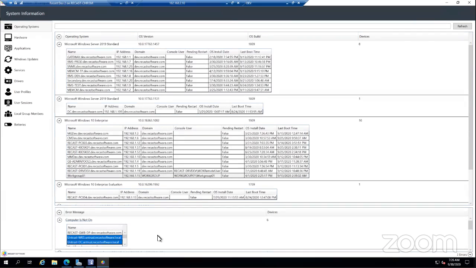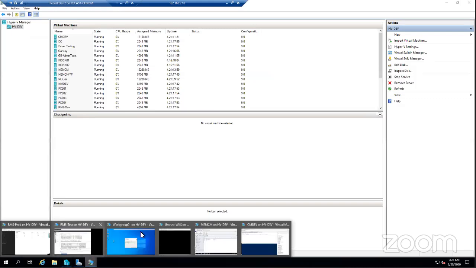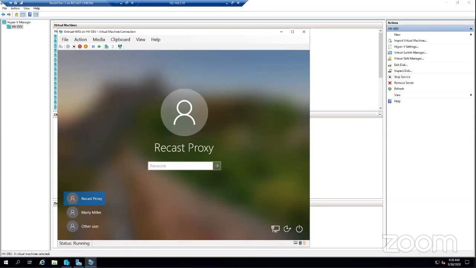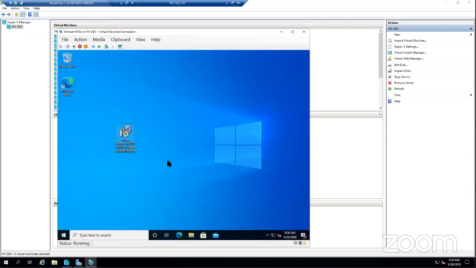So how do I get right-click tools extended to work in this untrusted domain scenario? For that, I'm going to pop over to this Recast workstation, untrust WKS, and we're going to install Recast Proxy on it. So here we go. I have my Recast untrusted workstation, and I'm just going to get my password in there. And again, I've downloaded Recast Proxy from portal.recastsoftware.com, and I'm just going to double click it and walk through the install process.